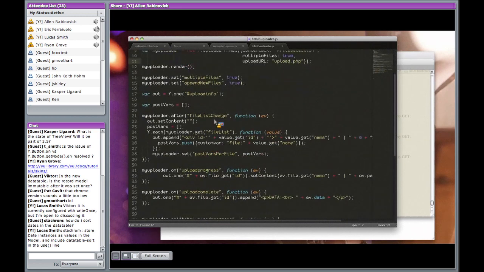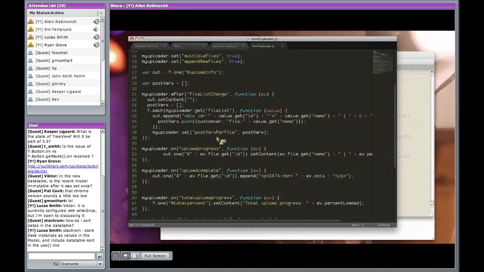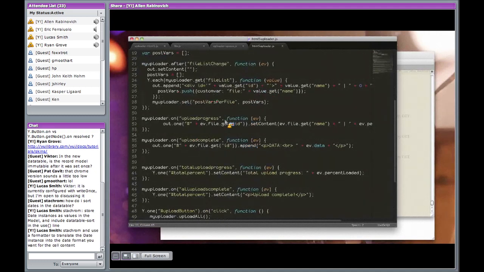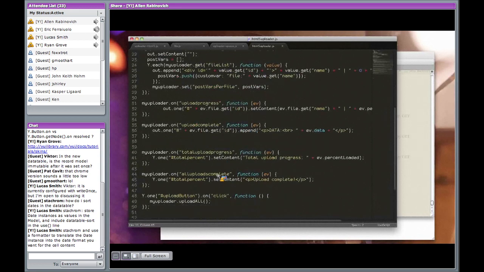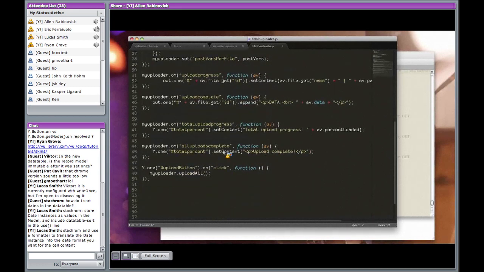So when the file list changes, you display the files that are available in the little output box below. And then when you have progress complete, you report on the individual file's progress. And then when you have total upload progress, which is actually a new event, this is a convenience event that we're providing with this new version of the uploader. It tells you the total upload progress. Before, it was up to the developer to essentially determine what the total upload progress is. We're making it easier. And then when all uploads are complete, there's also a new event for that.